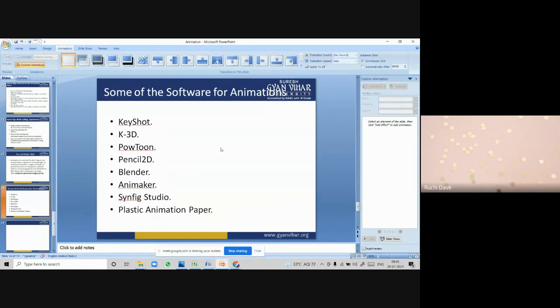So the softwares are Keyshot, K3D, Powtoons. I think I have introduced Powtoons to you earlier also. Blender, Animaker, Synfig Studio, Plastic Animation Paper. These are the softwares available for animation. And here are some more softwares which I'm showing you. Just hold on. Wait. Just a minute.